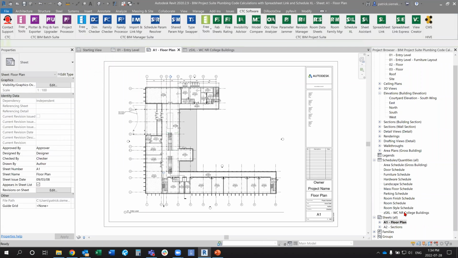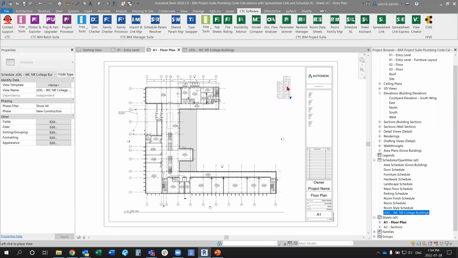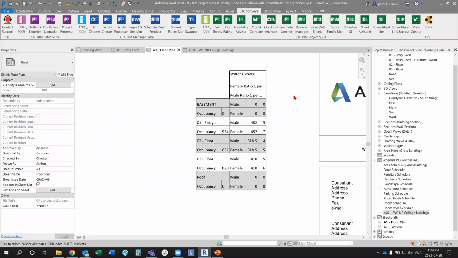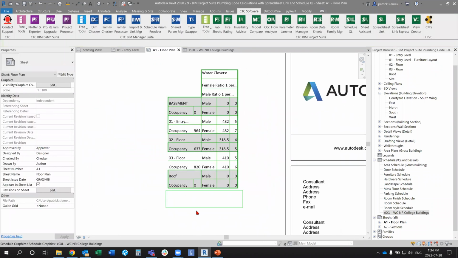Back onto my sheet, I could take that schedule, drop it into place where it needs to be, and now we have that schedule. So a little bit of graphical options there that have been updated, but as we could see, from the starting point of an Excel file that just had manual input data, it kind of helped automate it through Spreadsheet Link, get that information moving through.